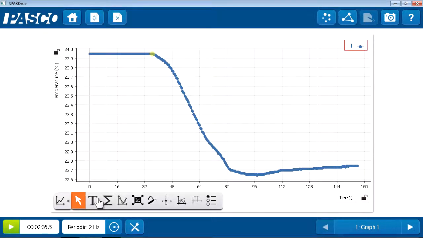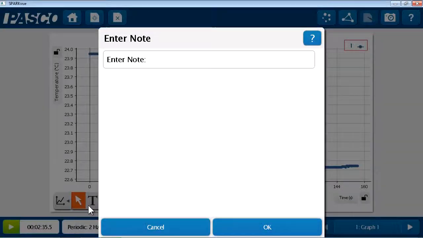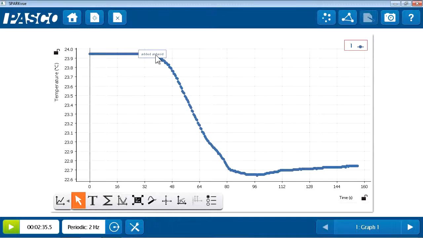and now I can do analysis or annotation of that single data point. I'm going to come down to the tool palette and choose the letter T for Annotate, and now I can enter a note that indicates that this is when I added the antacid. When I press OK, I have that note attached to the data point that I had selected.